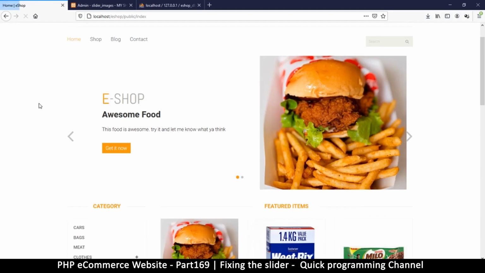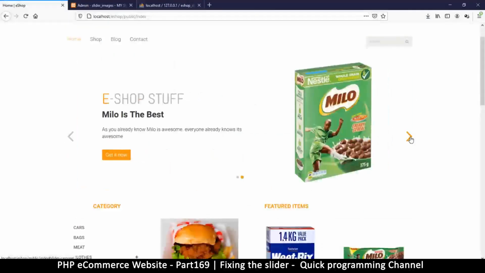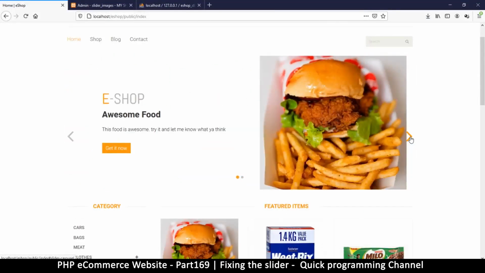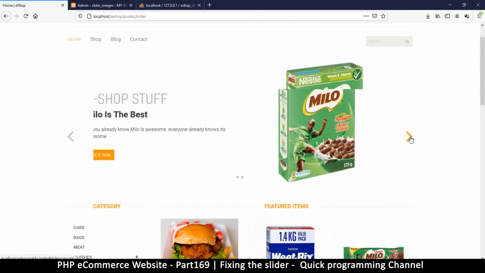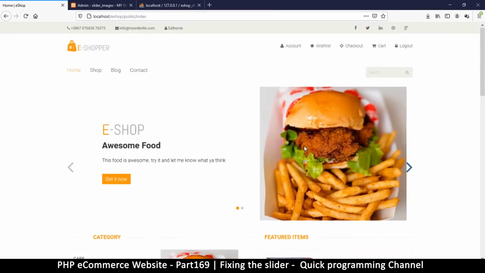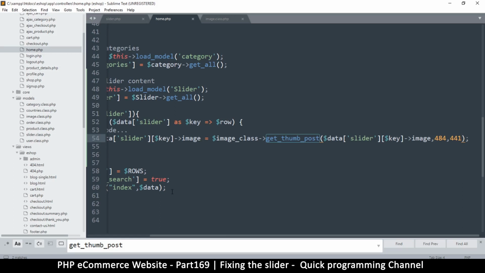So let's give it another shot this time. Refresh. Okay, so the image has been trimmed according to the specifications. So now at least we have similar sized images for our slider. Very nice, very nice. The only thing remaining now is the get it now link over there. So let's add that link real quick.